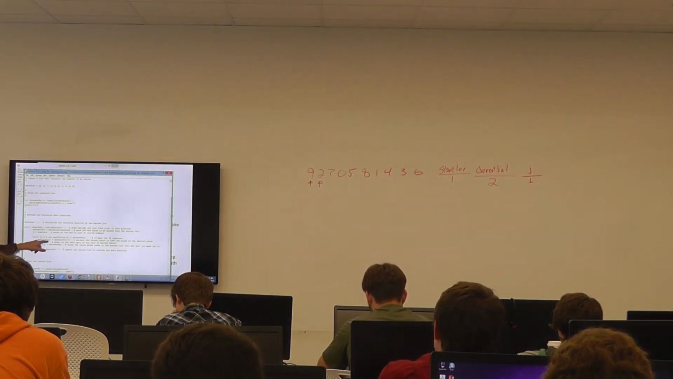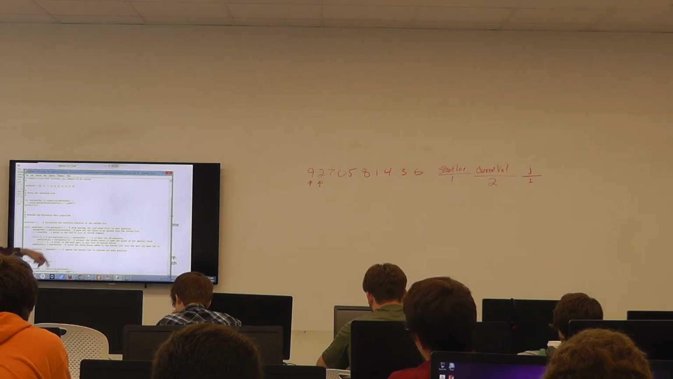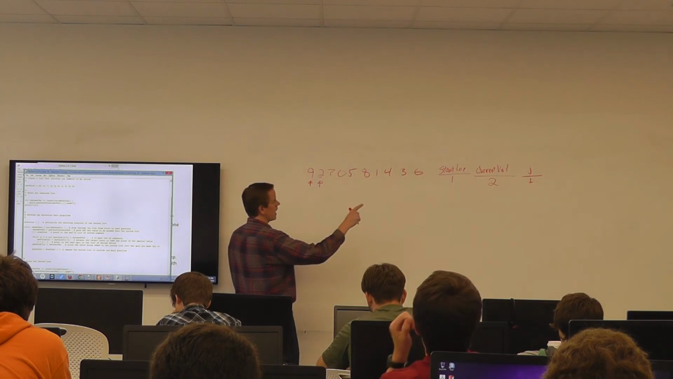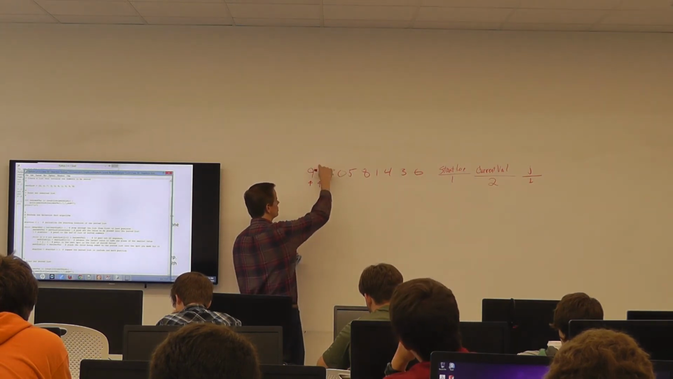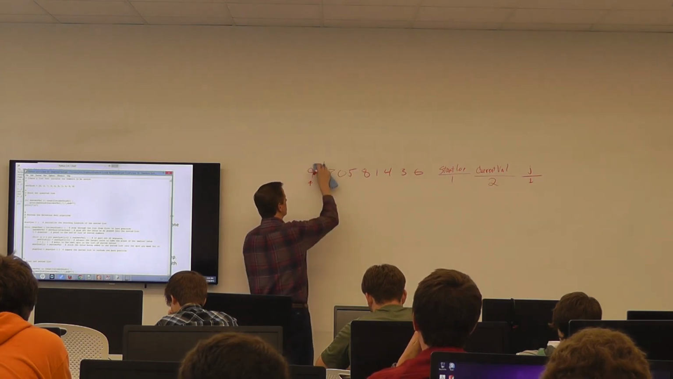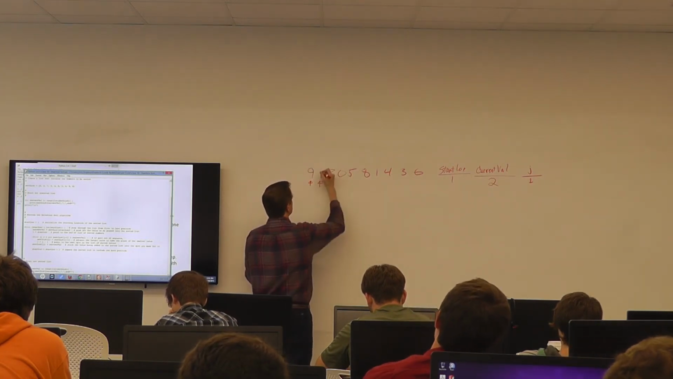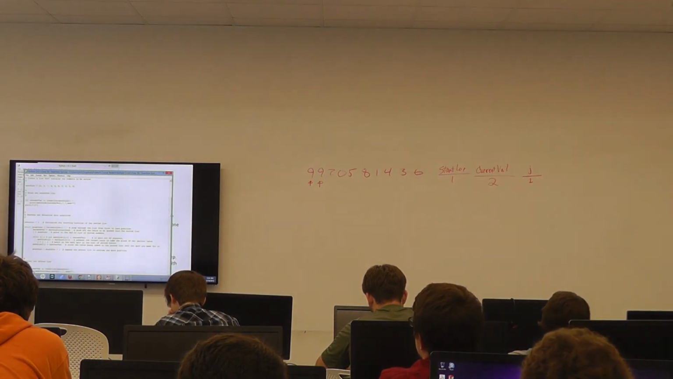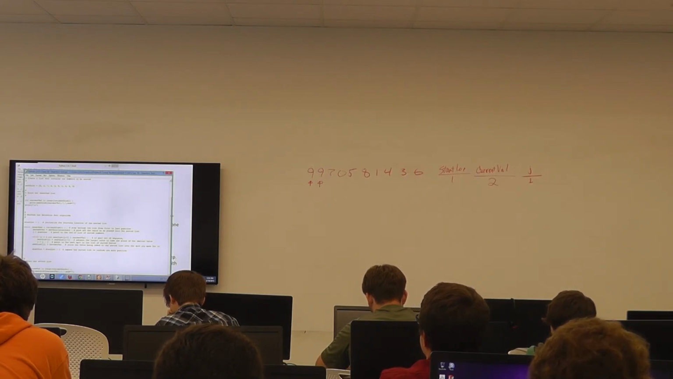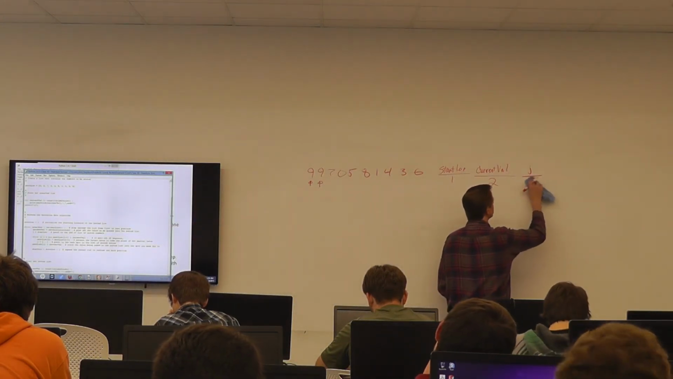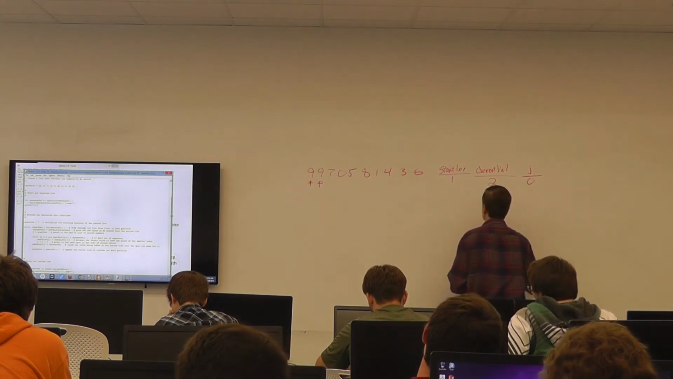Then sort list J equals sort list J minus 1. So sort list J, which is this one, equals sort list J minus 1, which is this one. Okay. J equals J minus 1. Point to the next spot in the list of sorted values. So J equals J minus 1. So J is at 1, minus 1, 0.